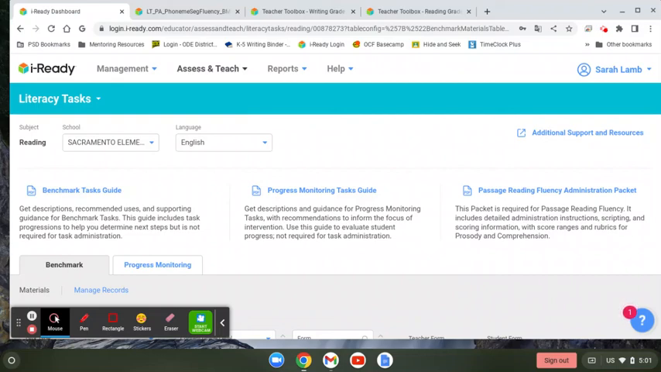Our print materials will all be arriving very soon as well, and we'll get those out to your classrooms just as we can. If you have any questions, please do reach out.